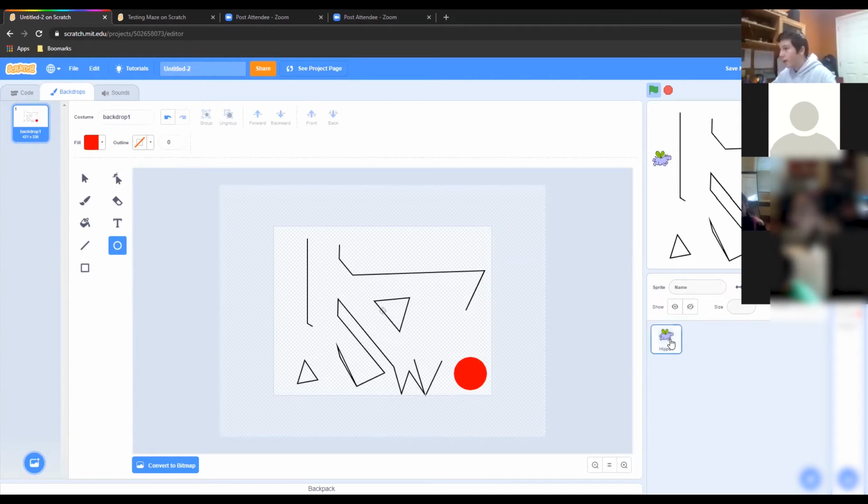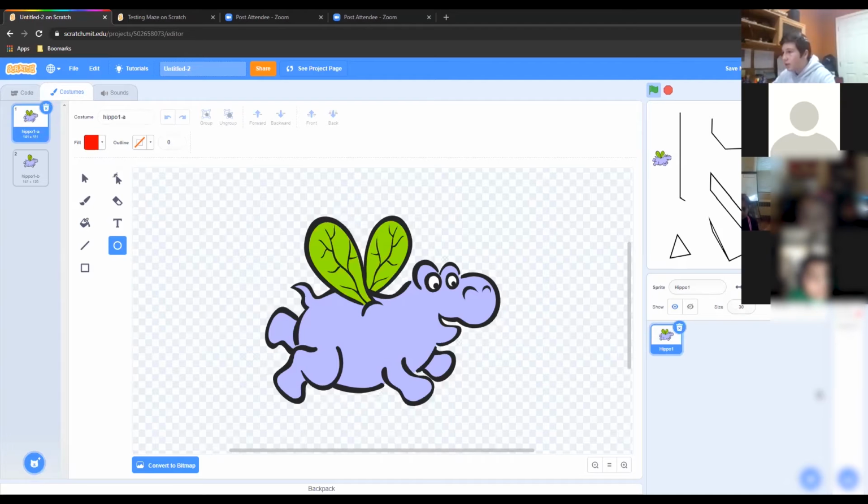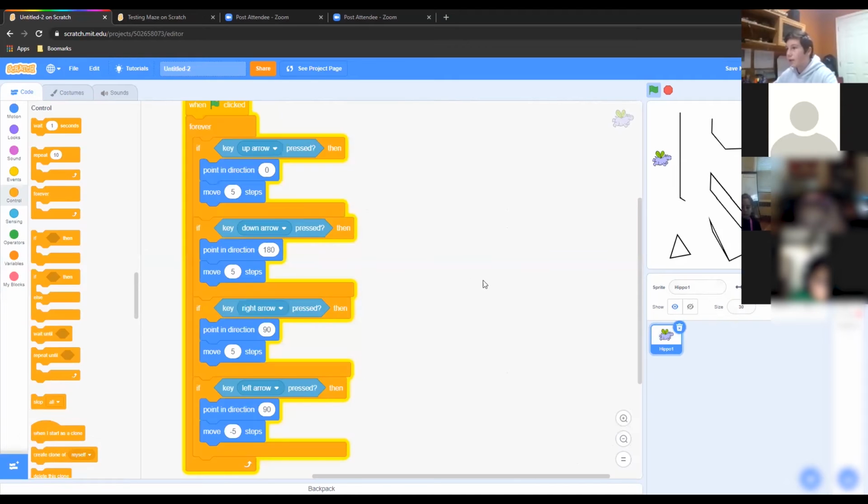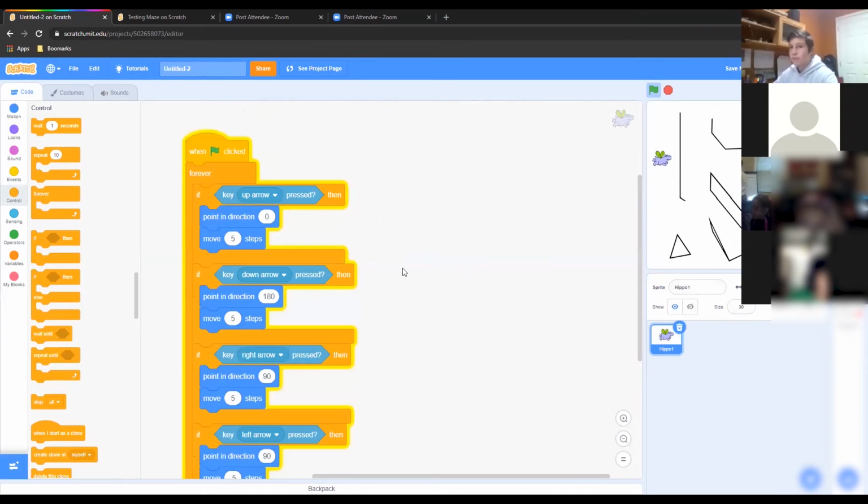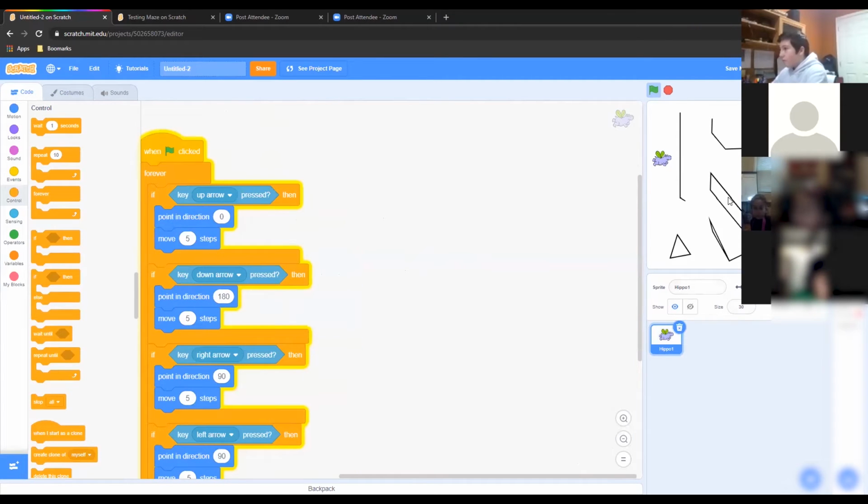So now let's click on our hippo again, our sprite, so that we can continue editing it, coding for it. Right now we're in the costume mode. Click code, and now we can see the code for the sprite. Right now, if you move your sprite, it can go everywhere, going through the black lines. But we don't want it to go through the black lines because then the maze isn't going to be any fun.